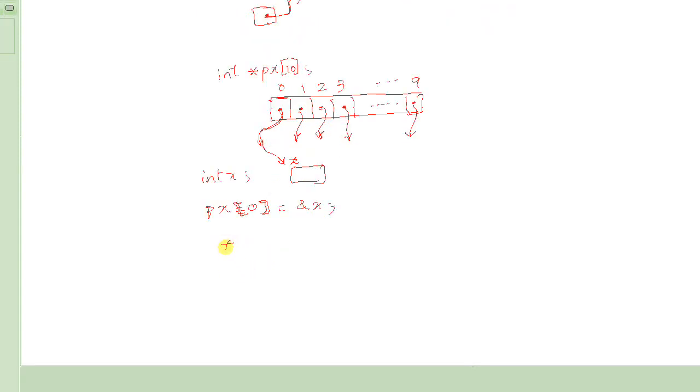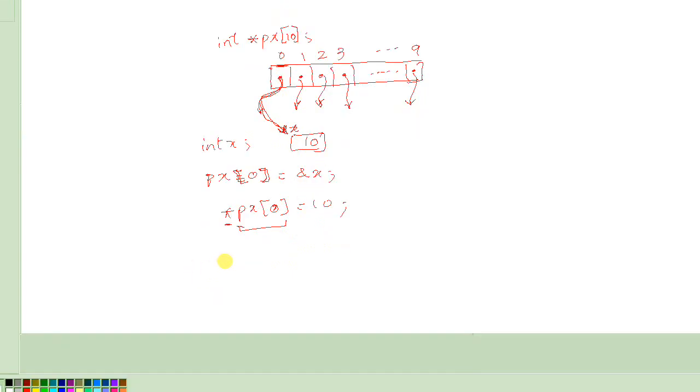So if you write something like this: the contents pointed to by px of 0, wherever px of 0 is pointing to here, make it equal to 10. So you put 10 in this memory location, which is the same as the one represented by x right here.